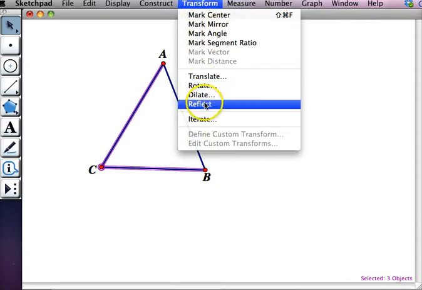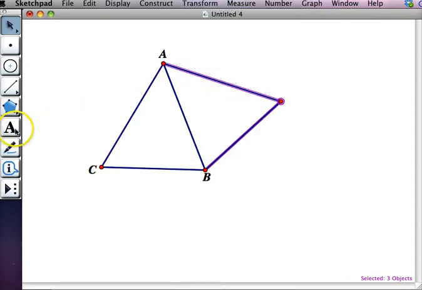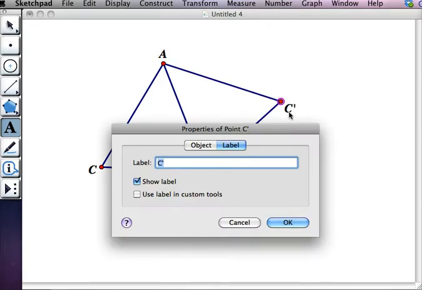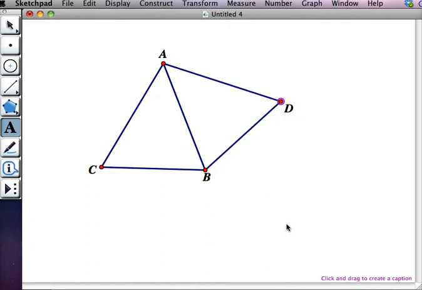I'll go ahead and do that reflection. And I'll also turn on the label. You can see where it created over here, that looks like point D over on the side here, so I'm going to click on that. That's the reflection. Sketchpad wants to name it C prime, but I can just relabel it as D, as it says in the information here.